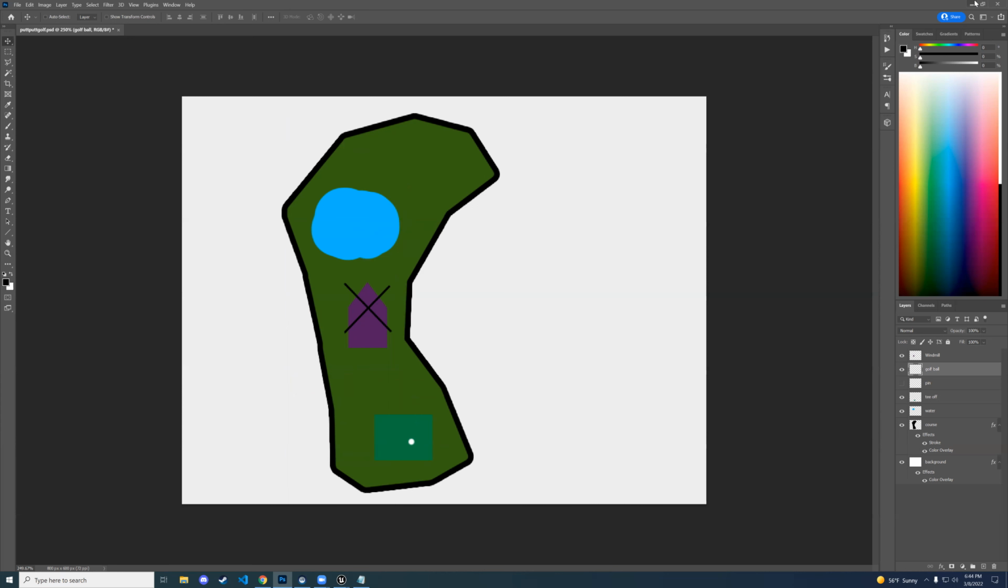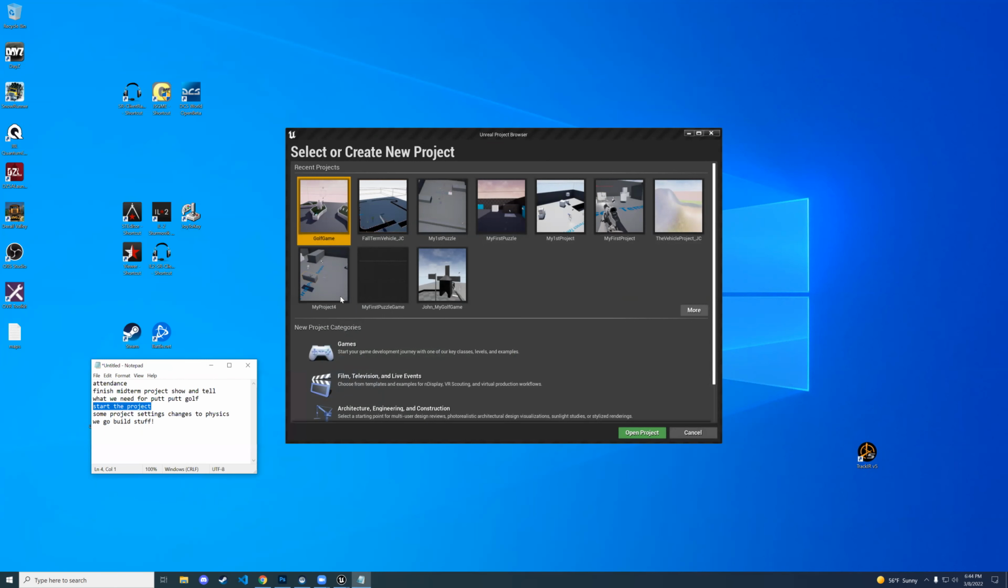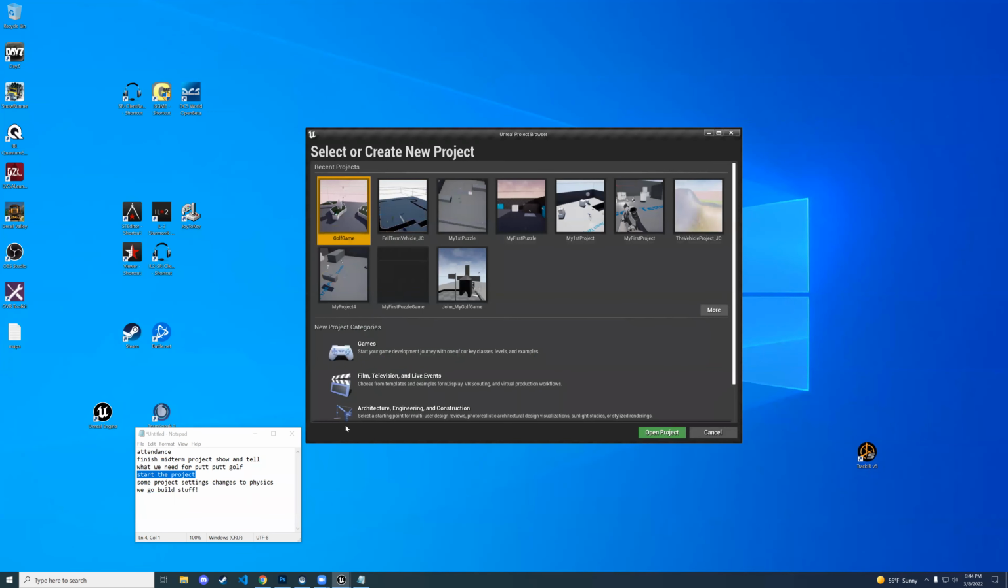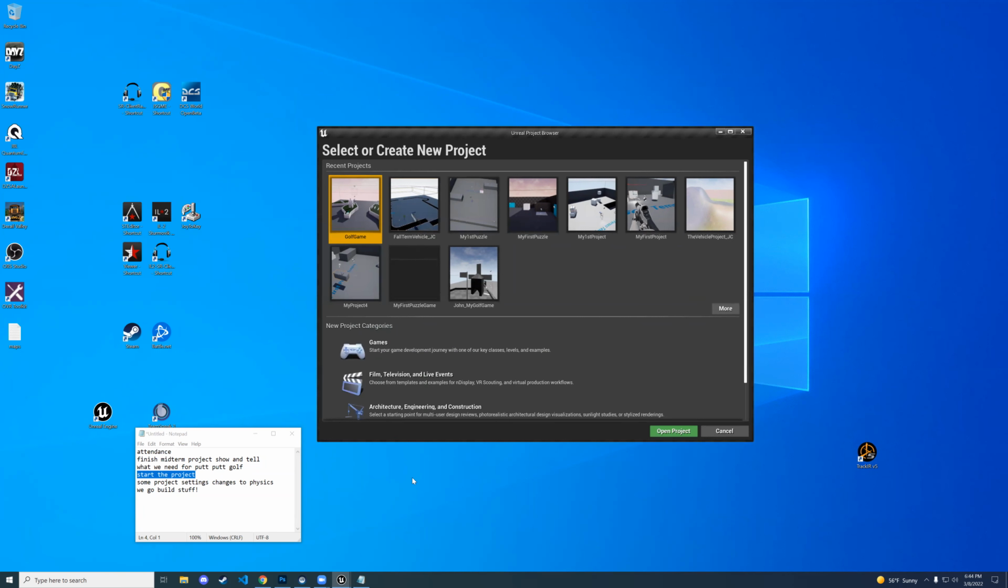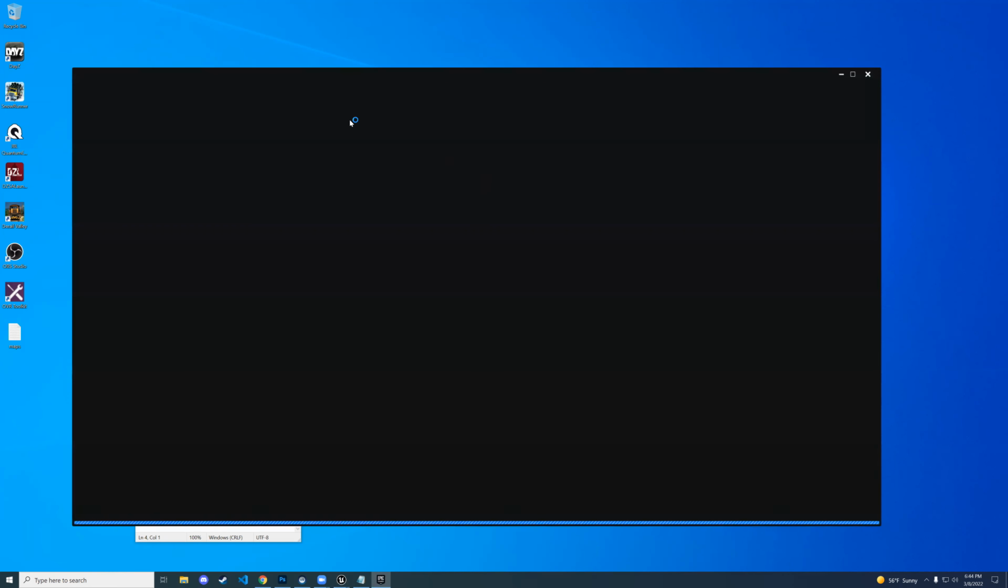All right, so let's go ahead and get to town on starting our project here. In Unreal, you should be able to open up Unreal, and when you do, it brings you up to the select or create a new project screen. From there, we're going to do a new project category. Now, if you don't have this screen, obviously you just go to Epic Games and you go to Unreal.